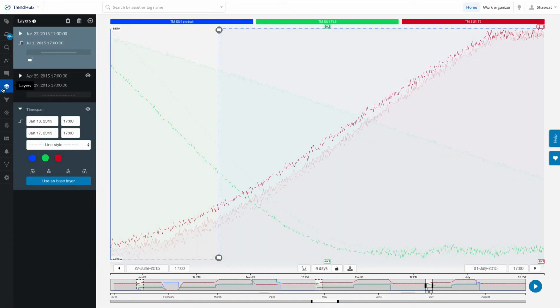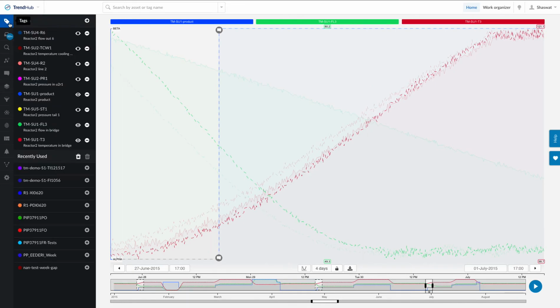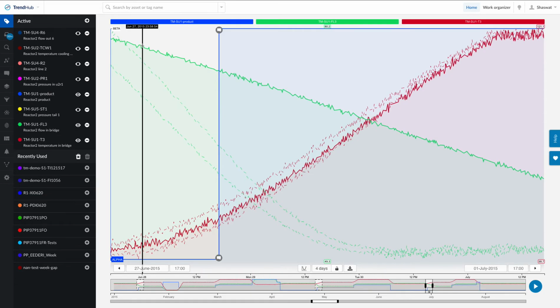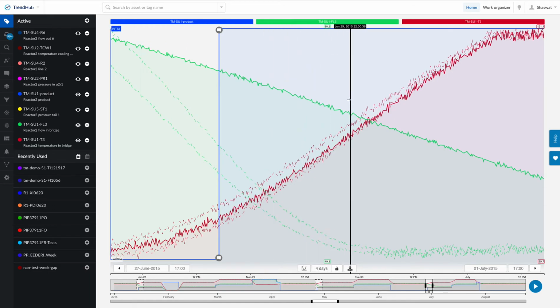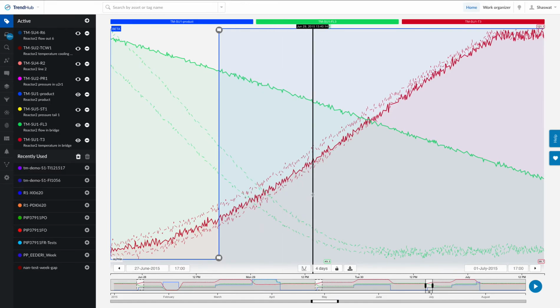We can go to the layer menu and we can quickly test it. So this one is the Jan 13th transition. Then I can click on April 25th. So this is the April 25th one. And our base layer is June 27th, which is the bad transition. So we can clearly see that flow is a problem here. Versus if we look at our temperature tag, temperature was kind of consistent in all 3 events.